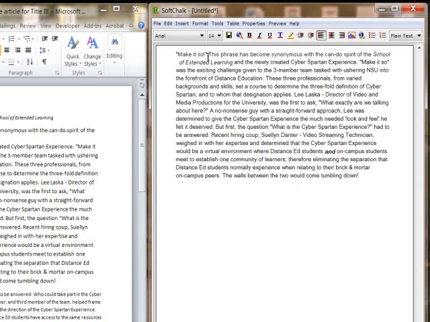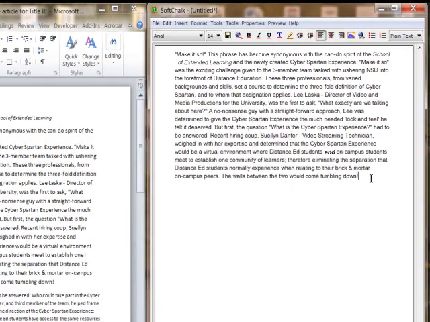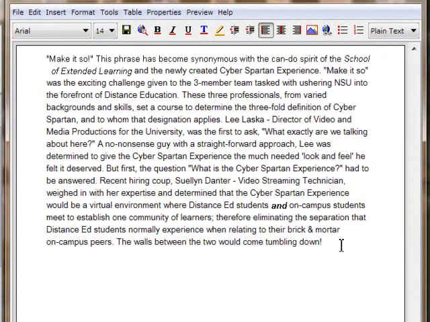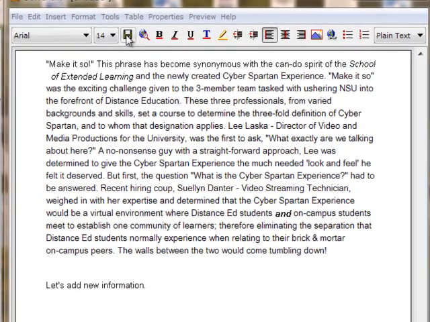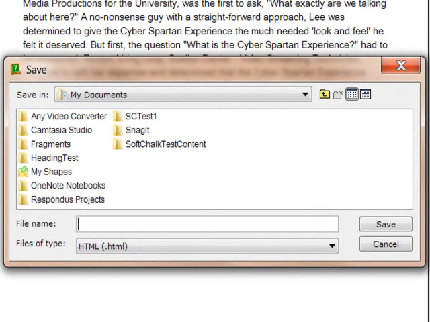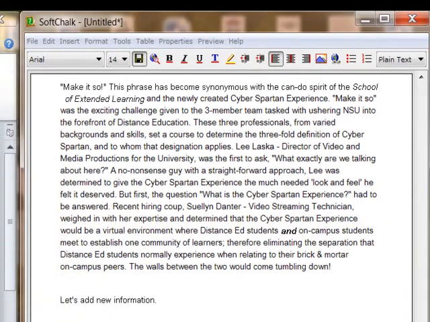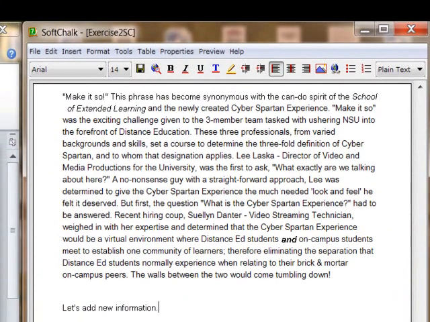And then we can come down here, and just so you know, we can add some new information. Let's add new information. Now that we've completed that, we'll come up here to the save icon. All right, and then we will save it as exercise 2 SoftChalk. It'll be saved in my documents. We'll click save, and then once it's saved, we'll come up here and we'll close SoftChalk by clicking File, Exit.